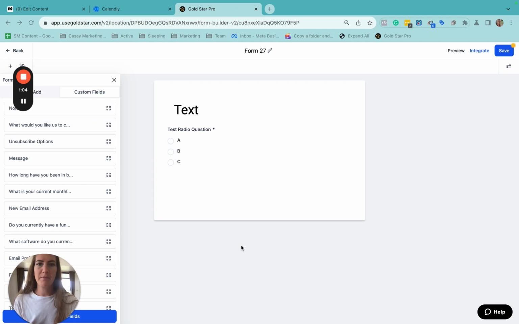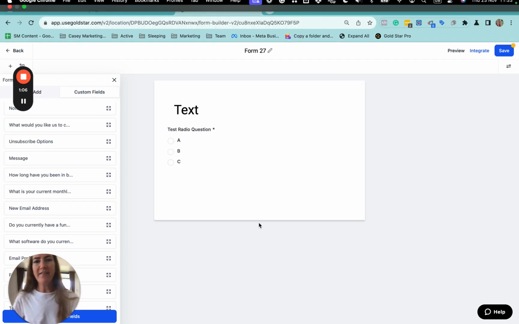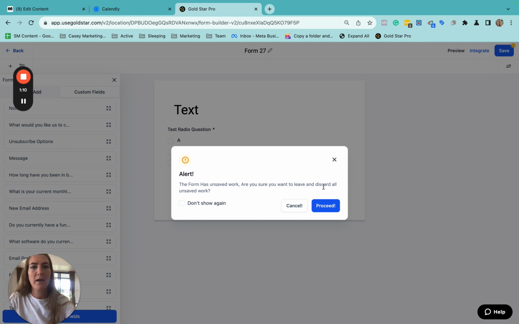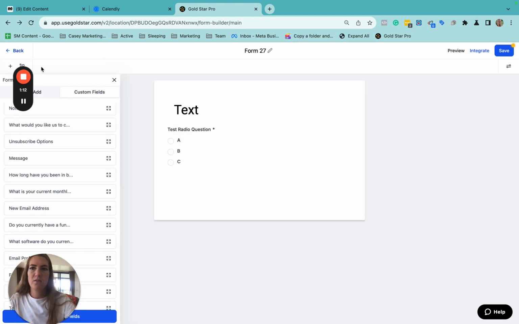So just shrink me down there out the way. Okay, and this is the first option. Now I have this, I'm just going to show you. In fact, I'm going to go back. Just going to come out of this.